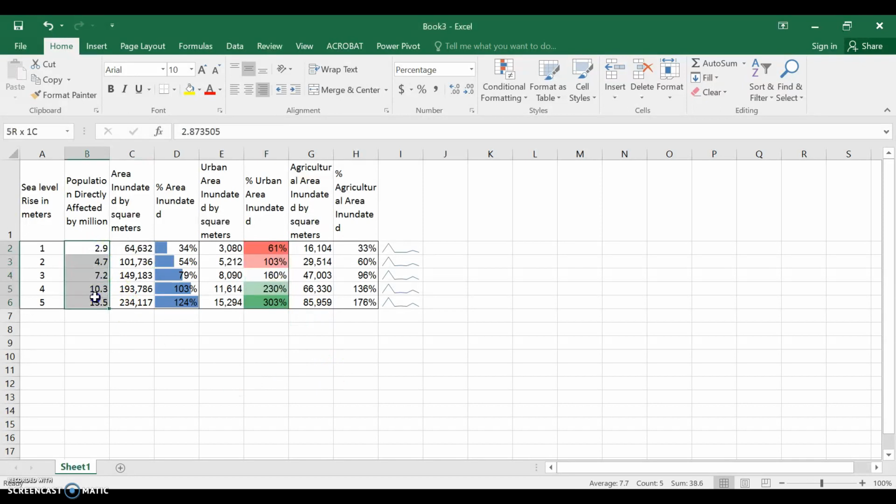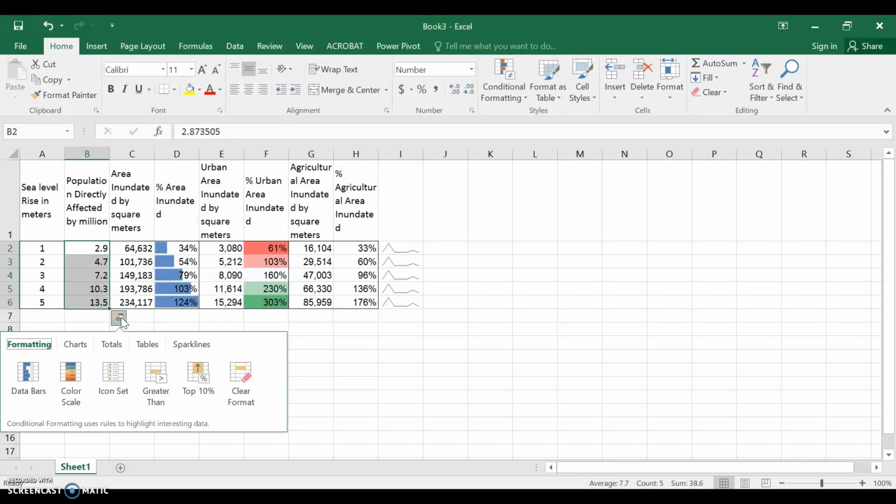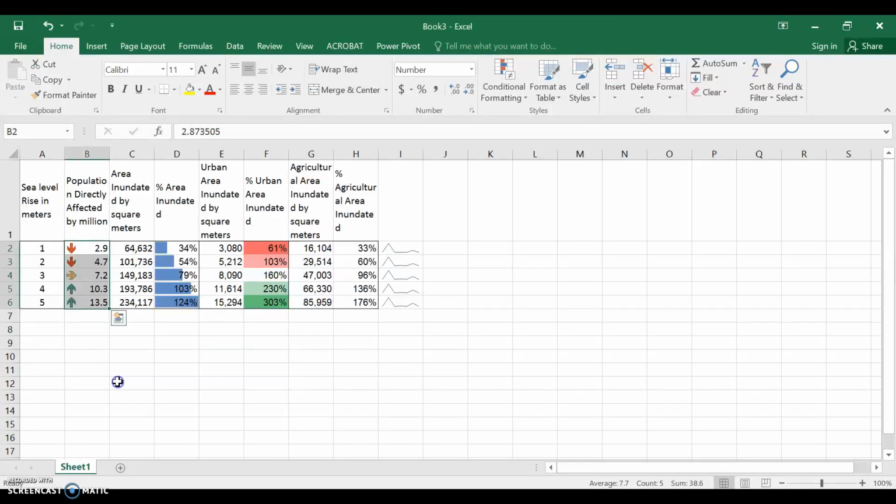So this thing too, you could do by using icons like this. It depends on what you got asked to do. So basically this is just to show you how to do the Sparklines.